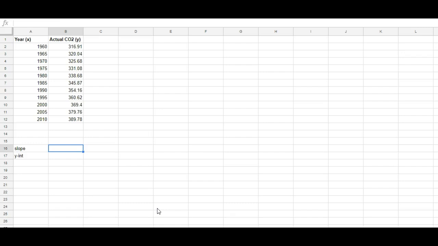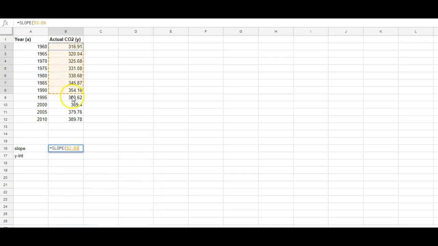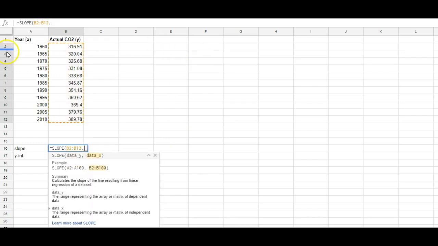To actually calculate it, I press the equal sign. And then I can start typing in the word, which in this case is simply slope. And you'll see that Google will auto-complete it for me. So I click on that, and it asks for the data Y followed by the data X, and it's a range. And so I could manually type in what that range is, or I could just highlight the numbers that I have. So highlight numbers here. That's my Y's that come first, and then it says comma, and then I need to highlight my X's.